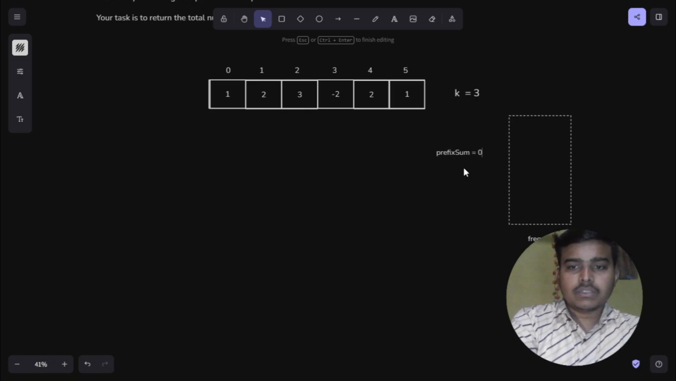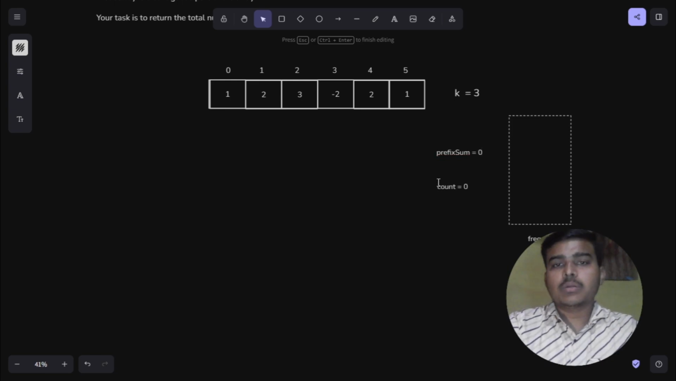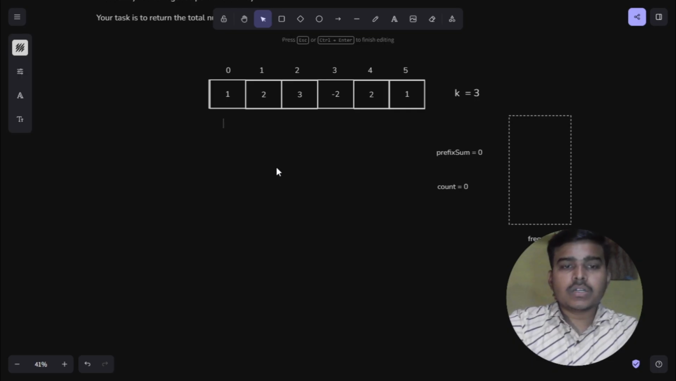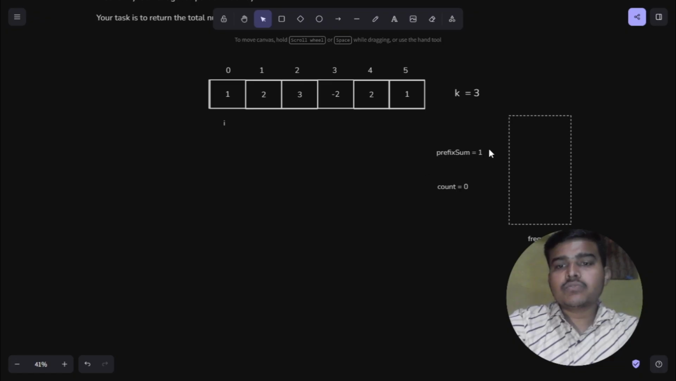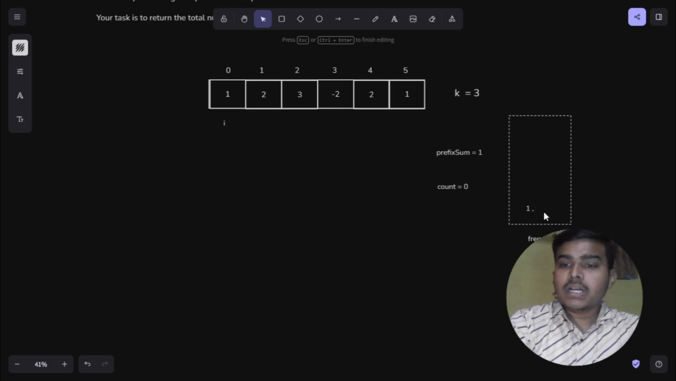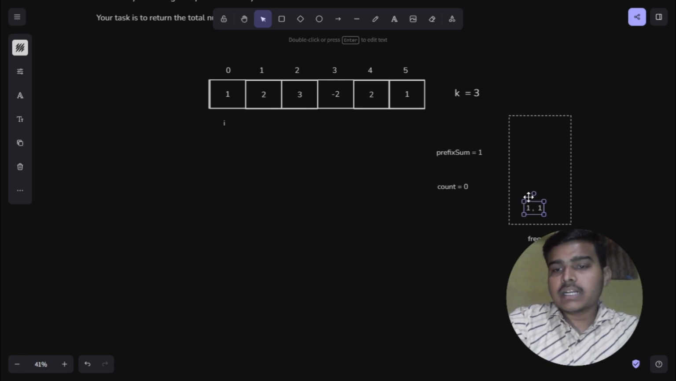Now let me maintain the prefix sum. In this we will be having the prefix sum, and one more variable I will be maintaining, that is count, so that I can count the number of subarrays. Now let's start from the zero index. This is the i which is pointing at the zero index. Firstly 1 will be added inside the prefix sum, so it will become 1. And now we will be checking inside the map for prefix sum minus k, that means 1 minus 3, that is minus 2. So minus 2, have we encountered inside the map? No, we have not yet encountered minus 2. So therefore we have to do nothing here and just keep this prefix sum, that is 1, and how many times it came, it has come one time as of now. So I have just inserted it inside the map.